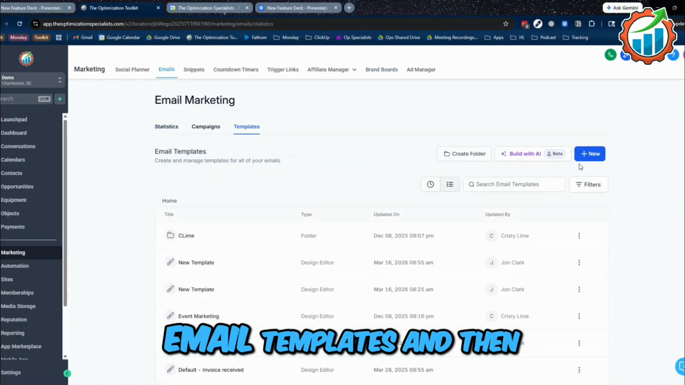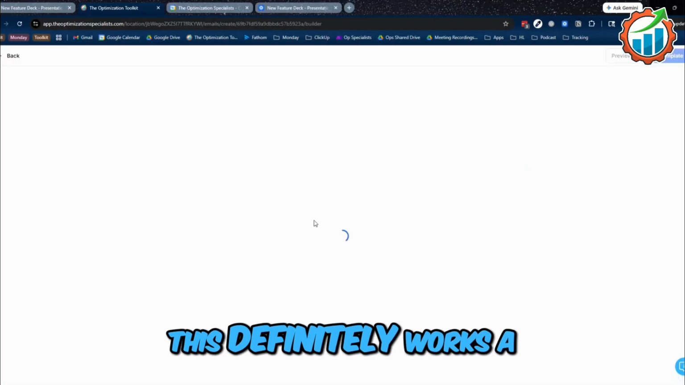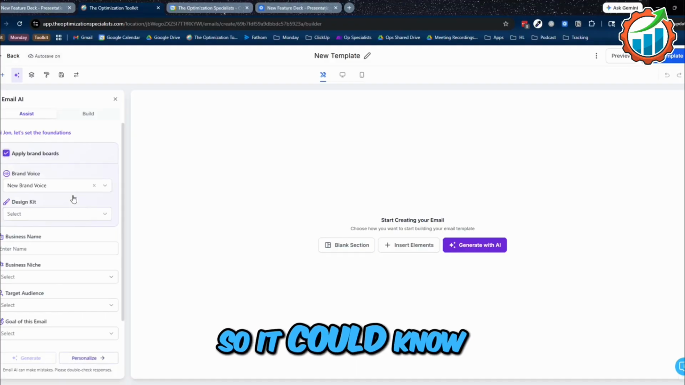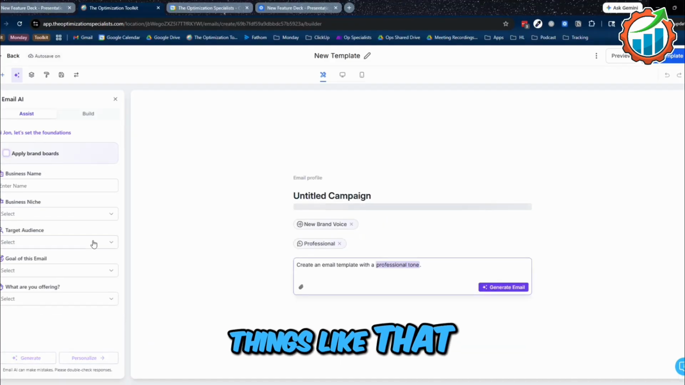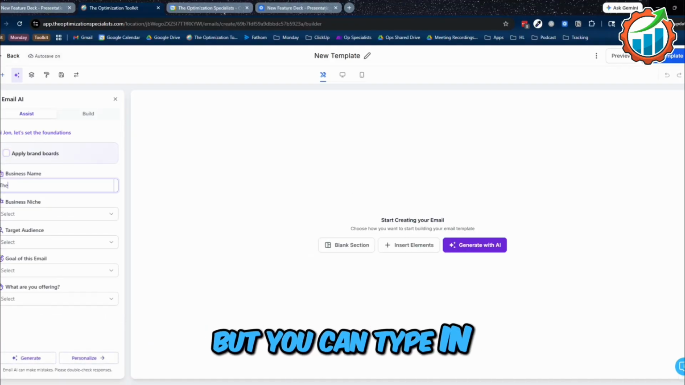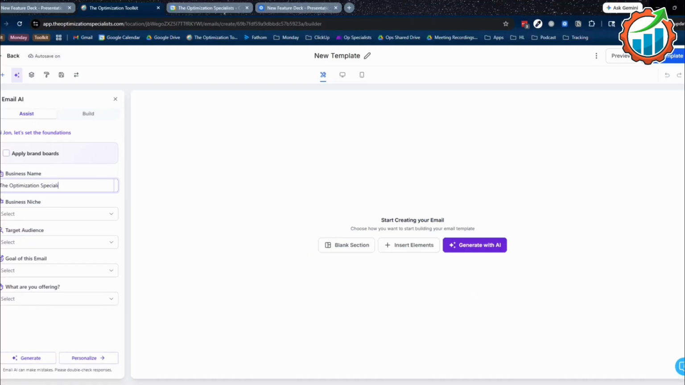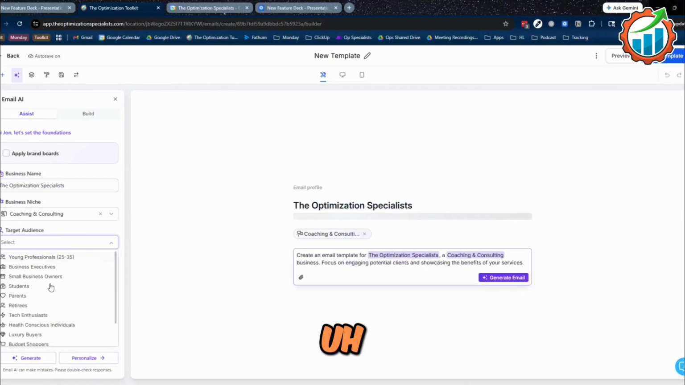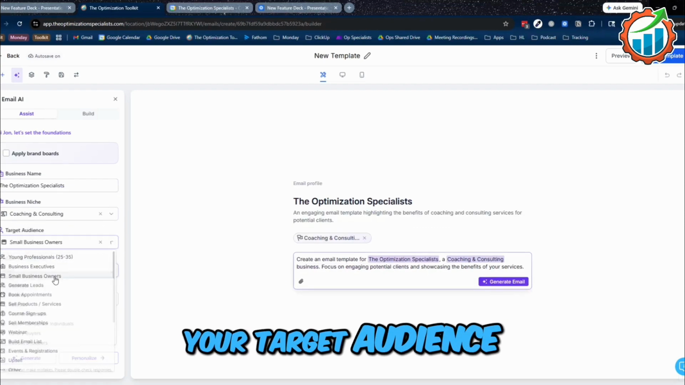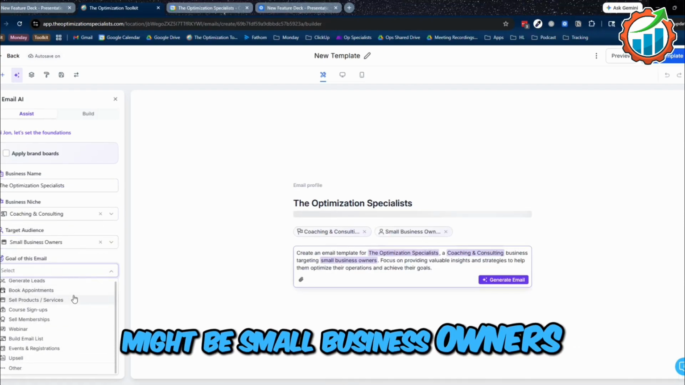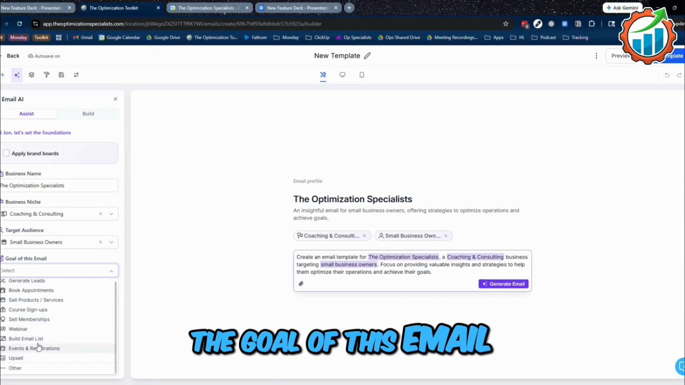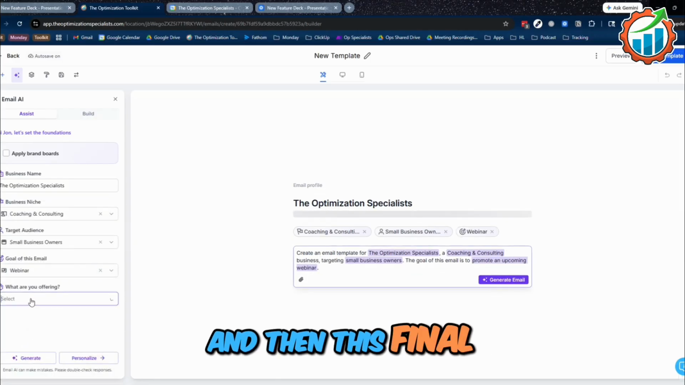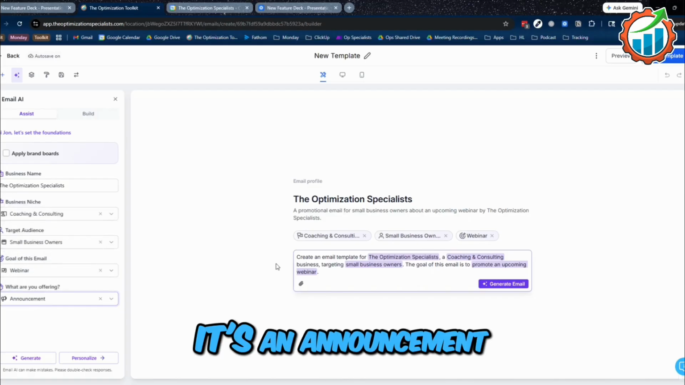So let's go back into email templates and then build with AI. So this definitely works a lot better if you already have your brand voice created. So it knows your different colors and things like that. But you can type in your different pieces here, your business niche, your target audience might be small business owners, and then what is the goal of this email? Maybe you have a webinar coming up, and then this final one is what are you offering? So it's an announcement.